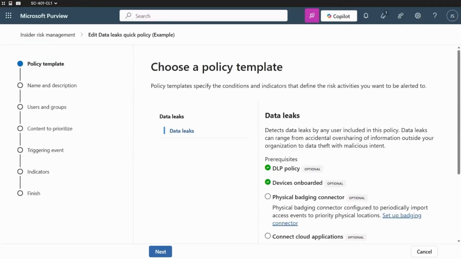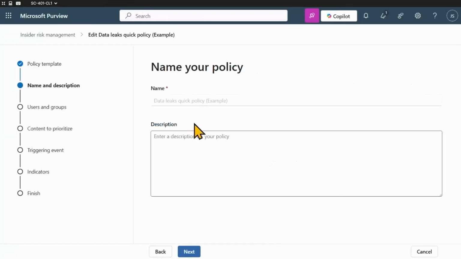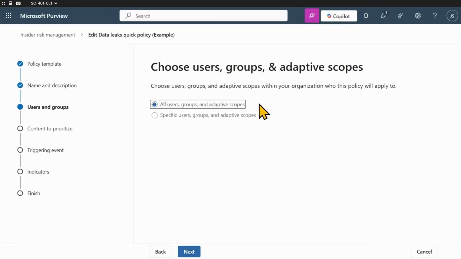First, we can check the template that is being used. It is data leak policy, and we see the recommendations are DLP policy, devices onboarded, physical badging, etc. These are all considered optional, and the more signals you can feed in, the more accurate the data will be. We have the name that we provided earlier, but we can provide an additional description, and we can also scope this to specific users.